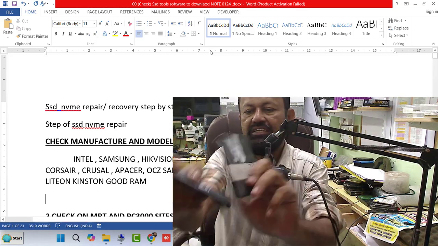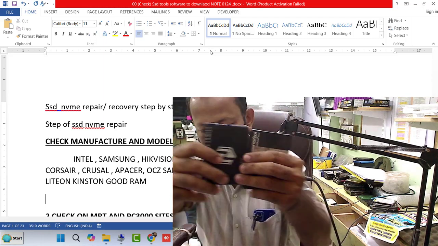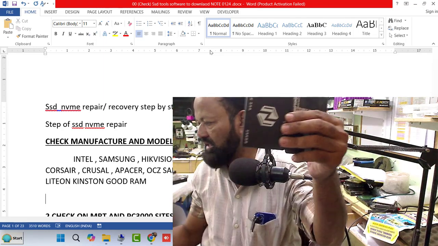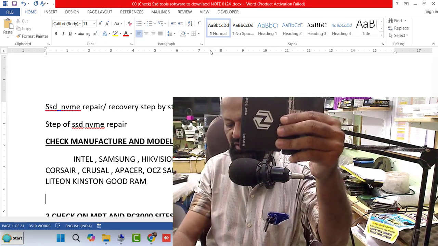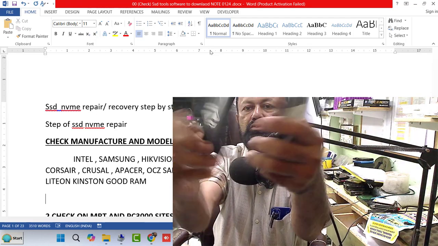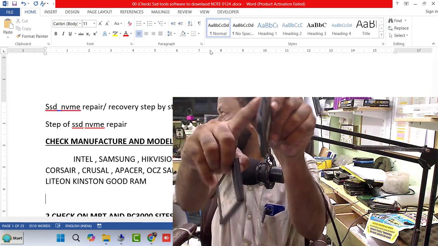First of all, we will see the SSD. When an SSD or NVMe comes in for data recovery, what do you have to do? First, we have to check the NVMe manufacturer and SSD manufacturer. So the first thing we have to see is the manufacturer. It is a Nextron, Frontier, Intel.